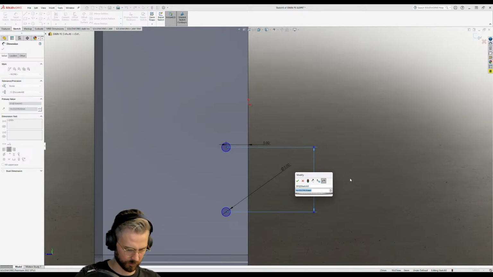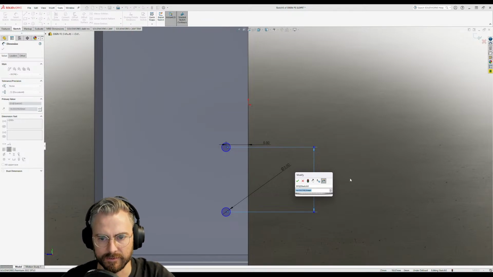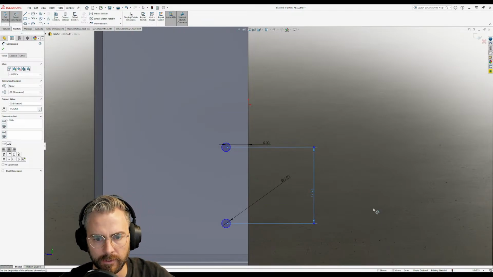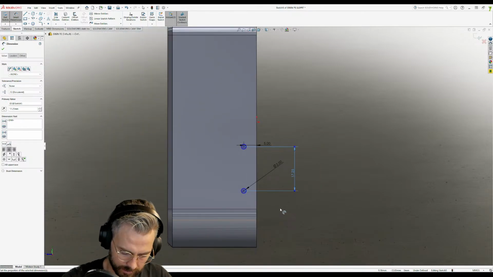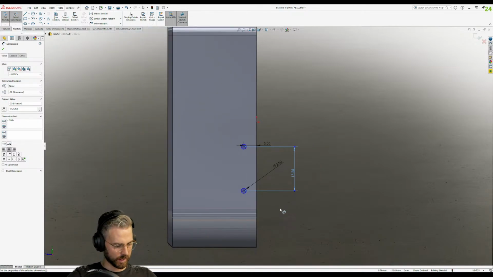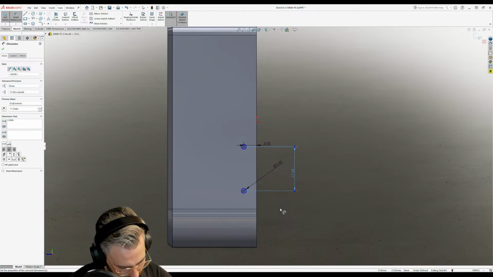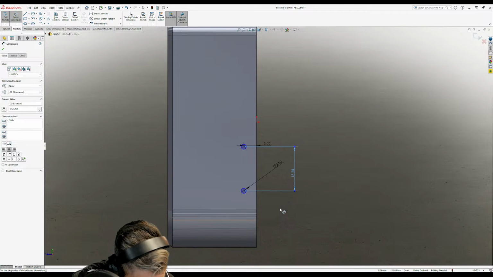Maybe 17 and a quarter. Let's say 17 and a quarter. 17.25. And then the tricky one is how far off of the ground are they? Off of the ground. Gotta love that terminology. Off of the ground.